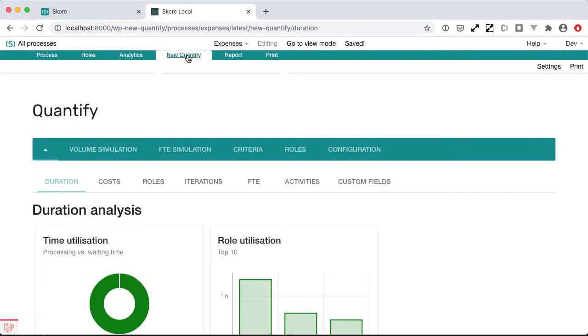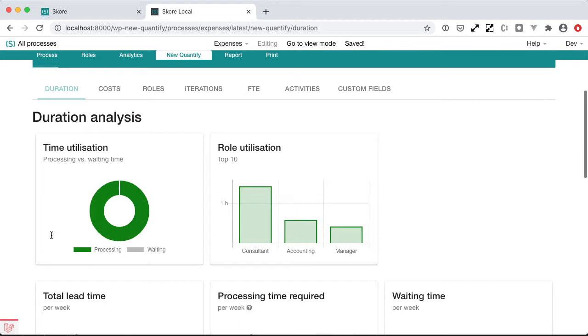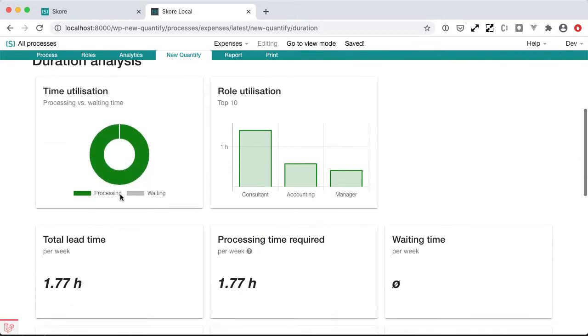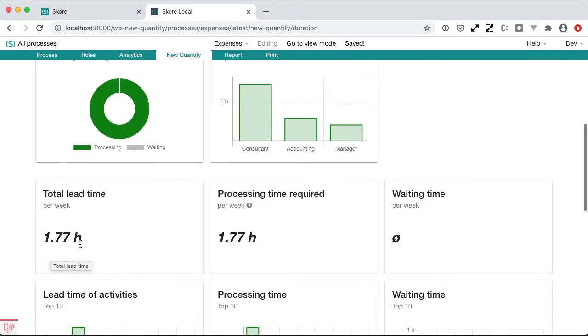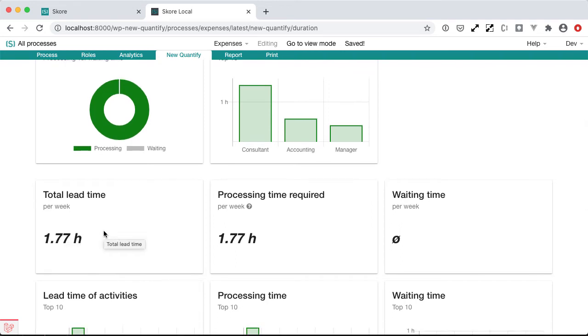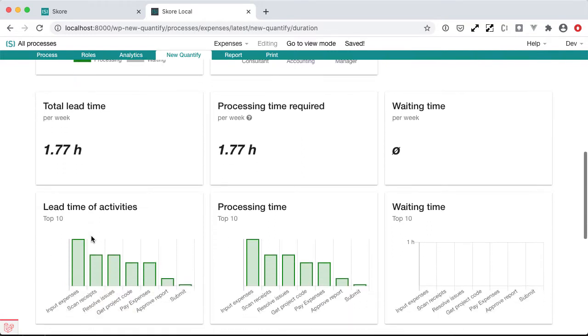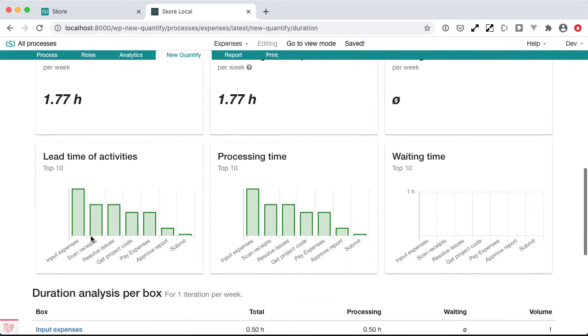And then I have insights already. So I see, okay, I'm not using waiting time yet. I will show you that in a minute. And I see that my process takes 1.77 hours, so 1 hour 3/4, 1 hour 45 minutes to perform. If I keep scrolling down, I see in the bar charts which activities are taking the bulk of the time. So I see that inputting expenses is actually the activity that takes the longest.